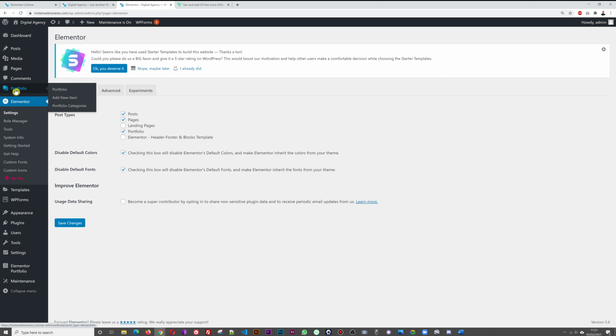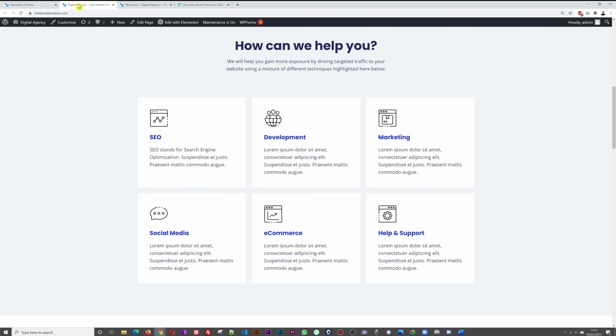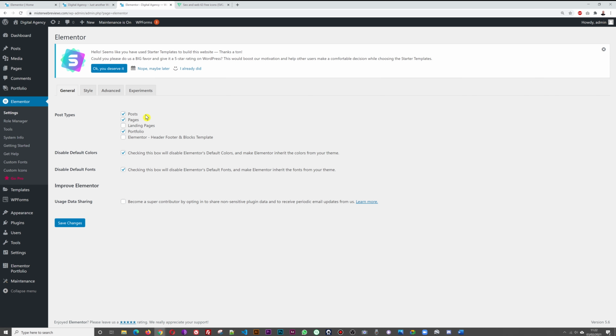So this is a portfolio here, as you can see. You can have different categories if you wanted to, so you can break this down. Let's say if you provide SEO, you could have SEO. If you have marketing, you can put marketing. Social media, you can have social media, depending on the type of work you've done for your customers. So let's go into our portfolio, or we can create categories, up to you.